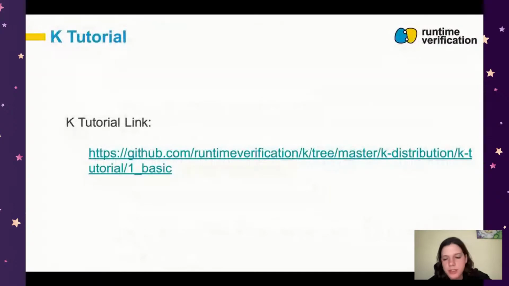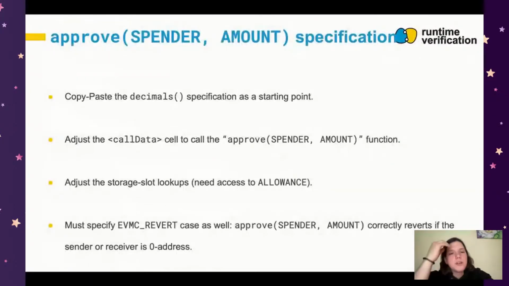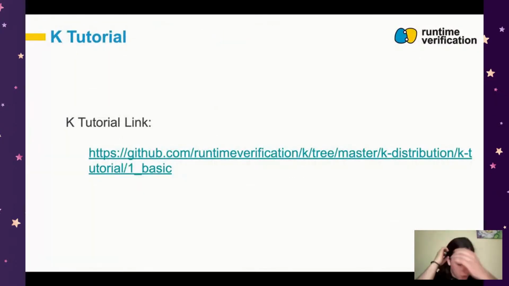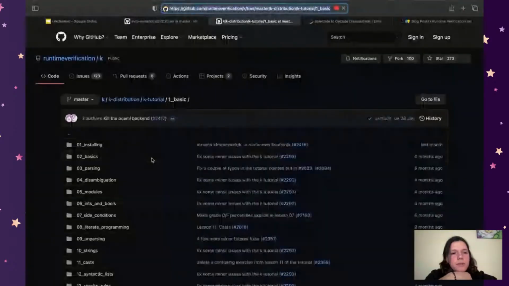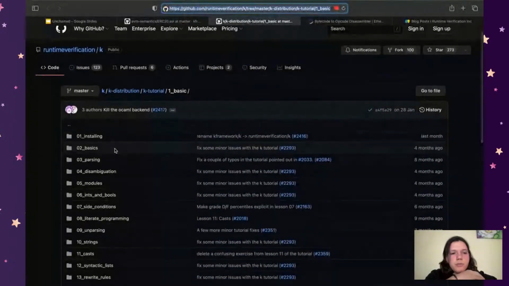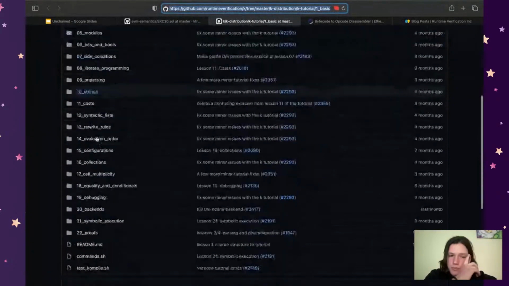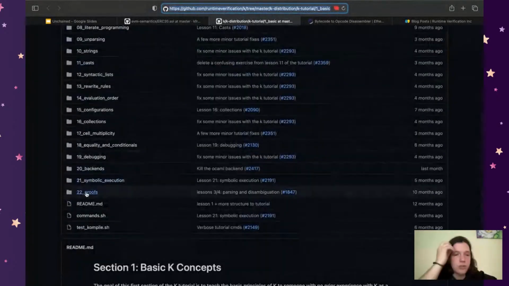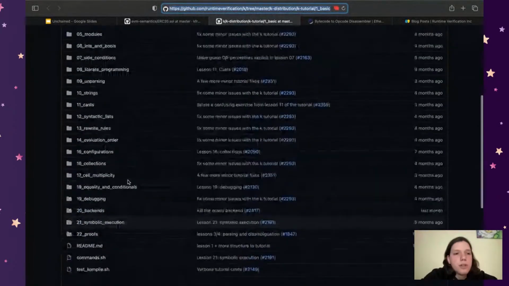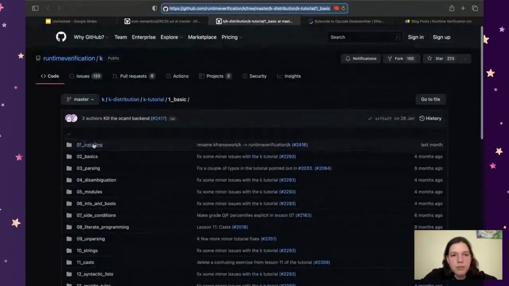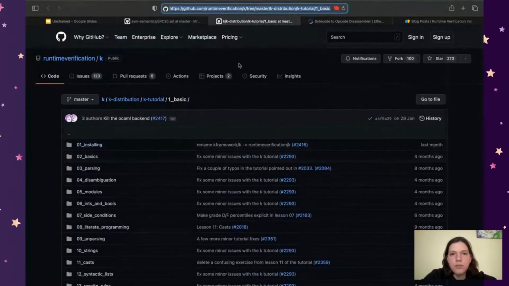So that's most of the presentation. I would also like to tell you that we have a tutorial for the K framework, which takes you from 0, from installing it, all the way to proofs, which I talked about and presented just now. So if you want to learn K and it's appealing to you, you can try this tutorial.